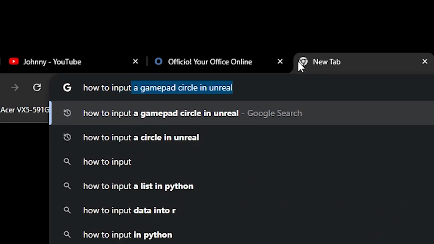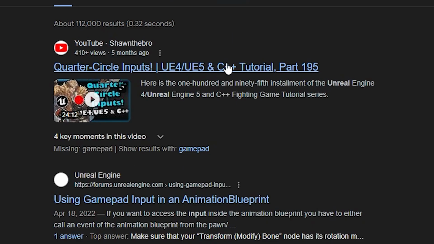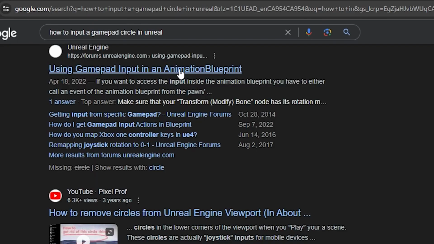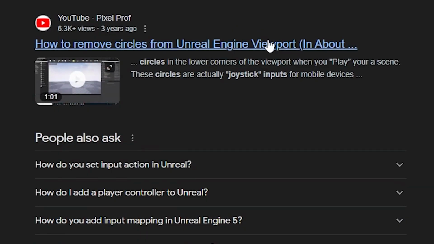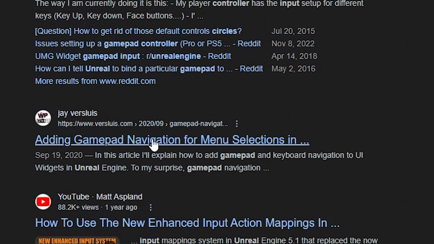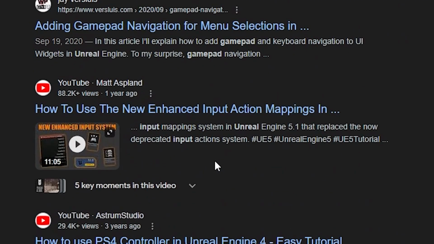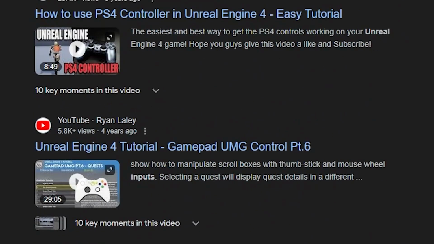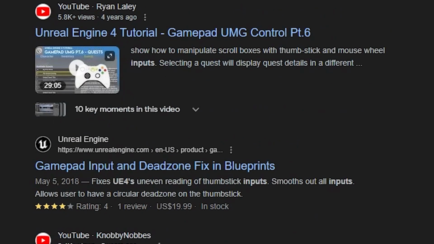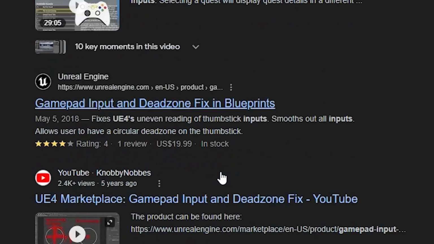Because when you Google that stuff online, all you get is how to input gamepad circles in Unreal. You get quarter circle inputs from fighting games, which is not what I want. Just regular how-to inputs in Blueprints, removing circles from the viewport, gamepad with UI, adding gamepad navigation. No, Enhanced Input, no. Not what I want. Like, no one's talking about it. So I'm gonna do it because I know that it's possible.